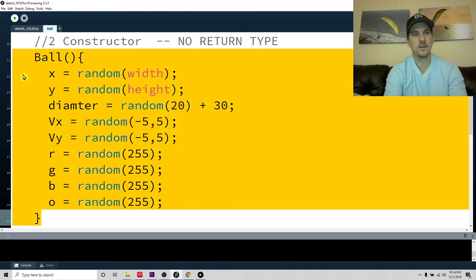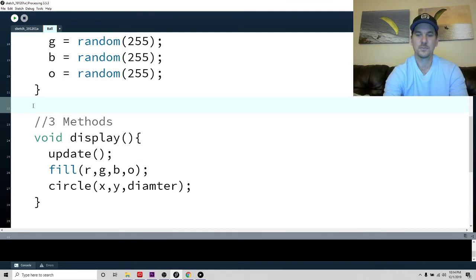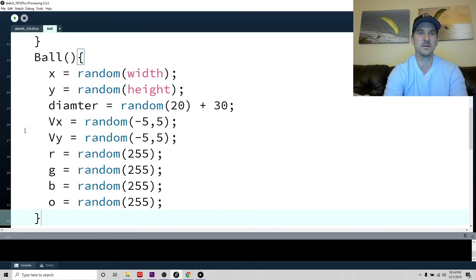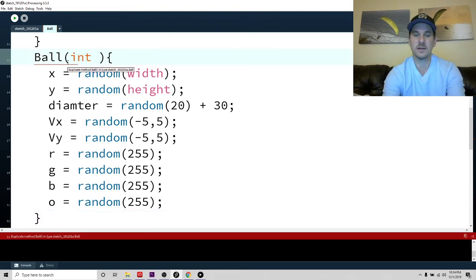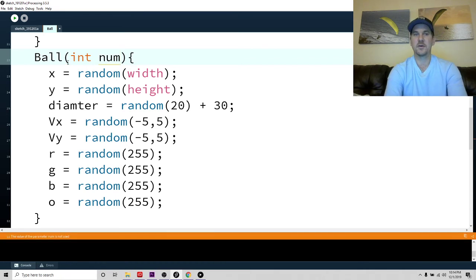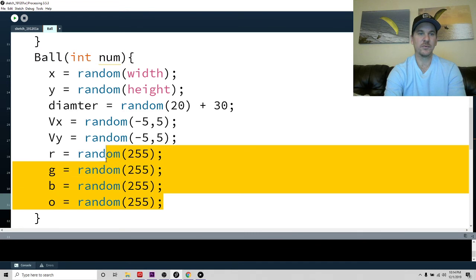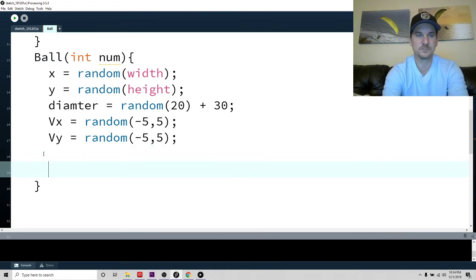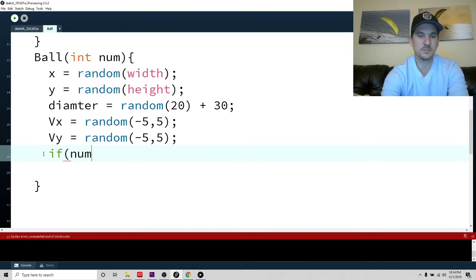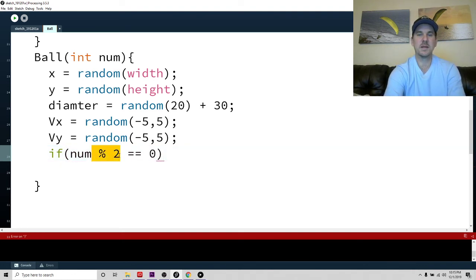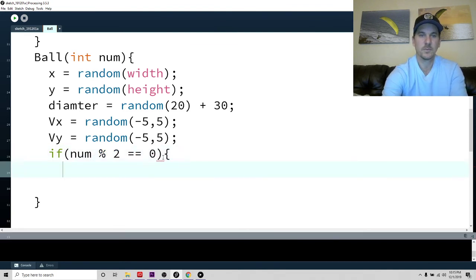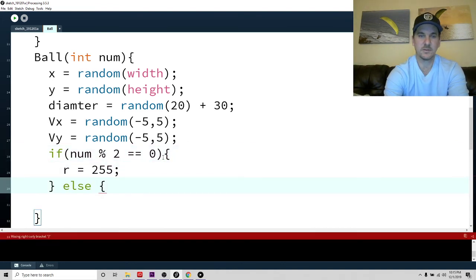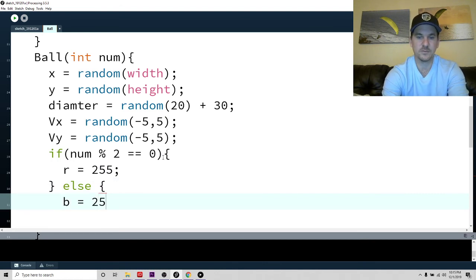So let's just copy this whole thing. Let's take this whole constructor and create it in this same section. We're going to create another constructor, but this one's going to take a parameter. We'll make it an integer, and we'll just call it num. And instead of doing random variables for all of these colors, we'll check if num is divisible by 2. The way you write that is, if num modulus 2, if the remainder when dividing by 2 is equal to 0, we'll make it red. How's that? So we'll do r equals 255. And else, since everything else will be 0, I don't need to write anything else. Else, we'll say blue is equal to 255.